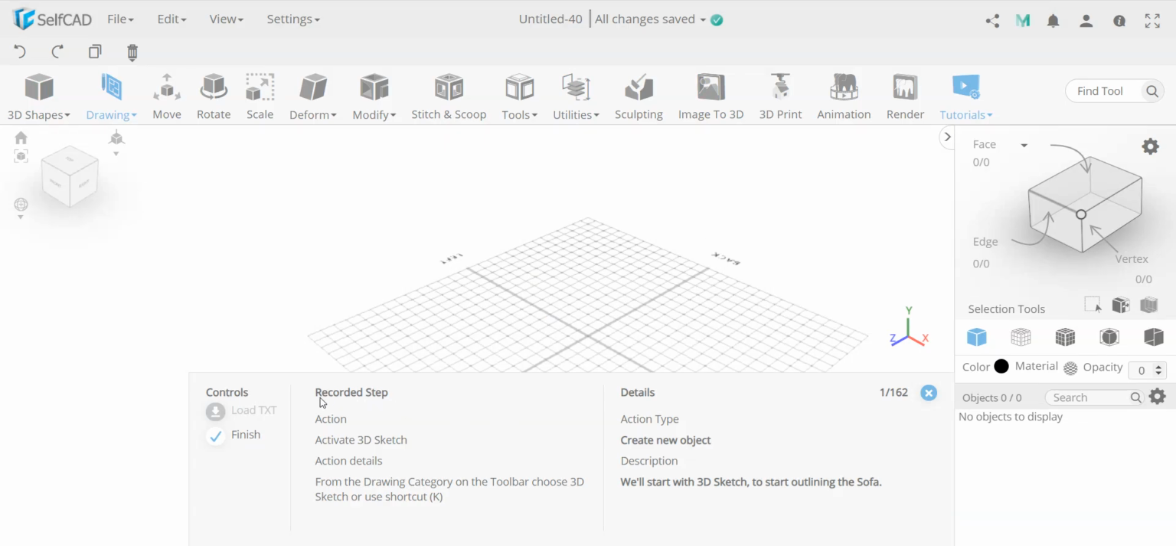So you have the recorded steps. It tells you the action that you need to do. You need to activate 3D sketch. Now, if you look over here, there's nowhere that it says 3D sketch, but the action details is where it elaborates and explains how you actually do this action. In this case, it explains: from the drawing category in the toolbar, choose 3D sketch, or you can use the shortcut key. So now I know I have to look for the drawing toolbar over here.